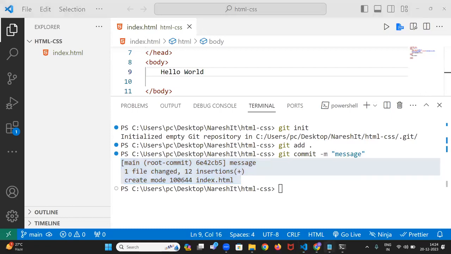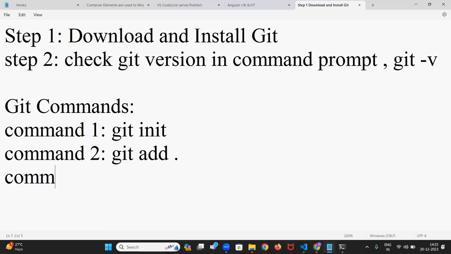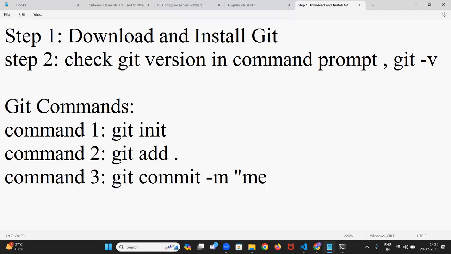So at that time, what you have to do, sir? You have to write git add dot. Sir, you can do all this in your phone also, but you can't do it directly in phone VS Code and all. GitHub you can manage in phone. Now here, git commit, with any message you want.